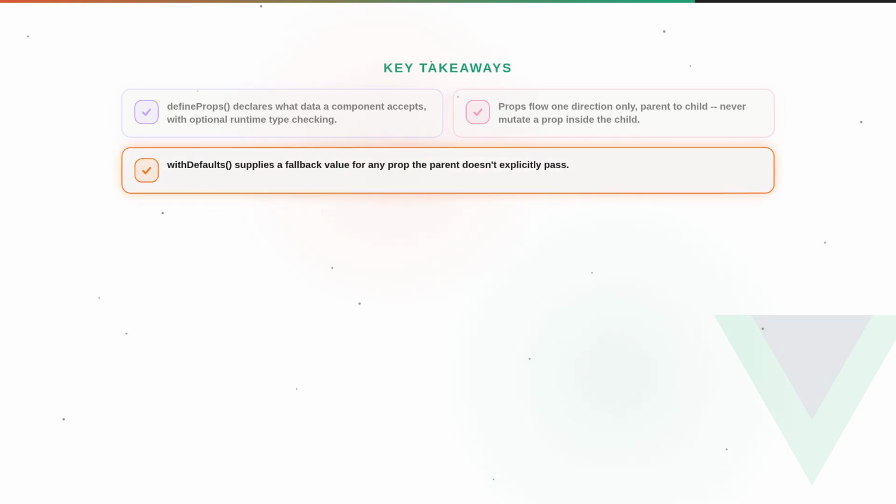defineProps declares what data a component accepts, with optional runtime type checking. Props flow one direction only, parent to child. Never mutate a prop inside the child. withDefaults supplies a fallback value for any prop the parent doesn't explicitly pass.